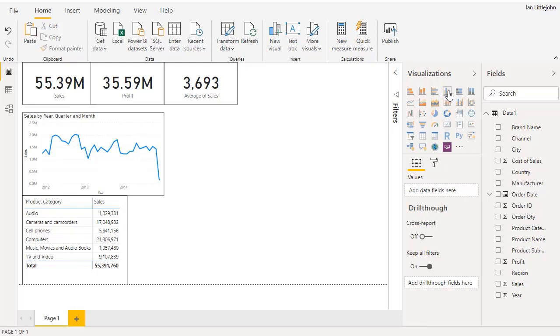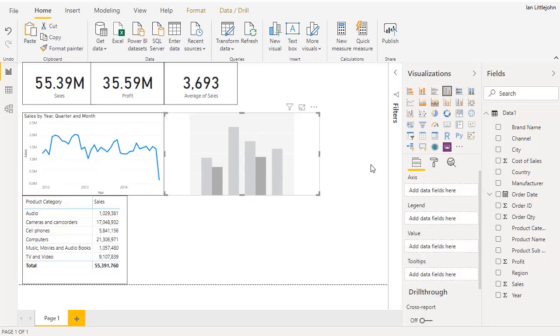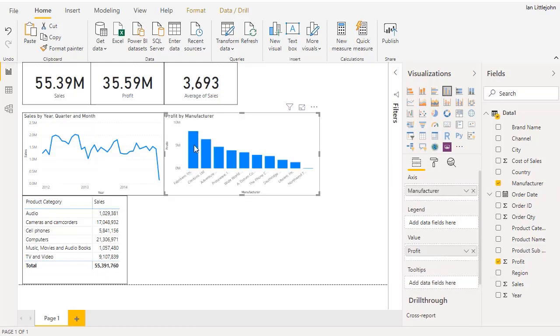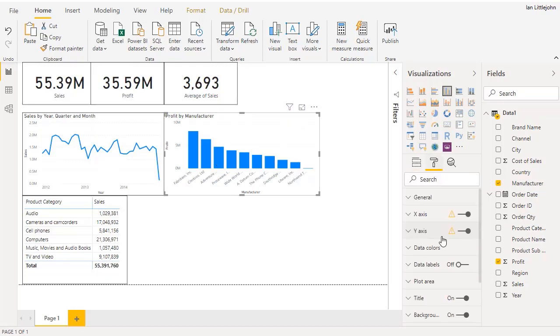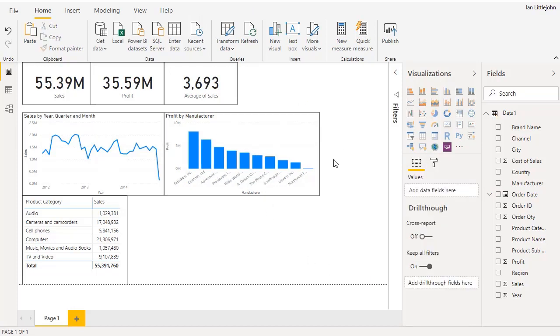Okay, let's say we wanted to use a column graph. So again, over here, I've got my column graph. So I'm going to add a column graph over here. Again, let's expand the size of that. And let's say with this one, we wanted to see our different manufacturers. So we put that into our axis. And let's say we wanted to see our different profit values over here. And then we have our different manufacturers, our different profit values. And again, let's just put a border around there. Okay, so we got a very simple looking column graph.